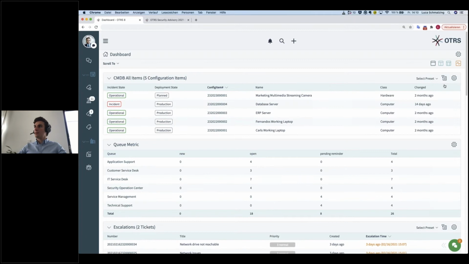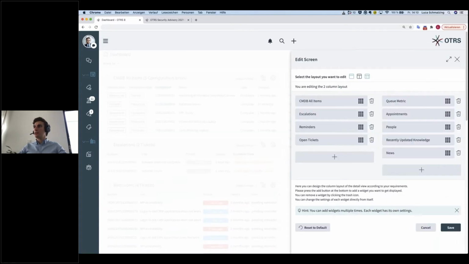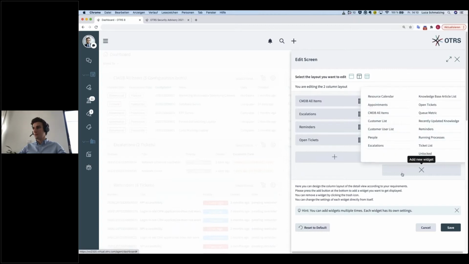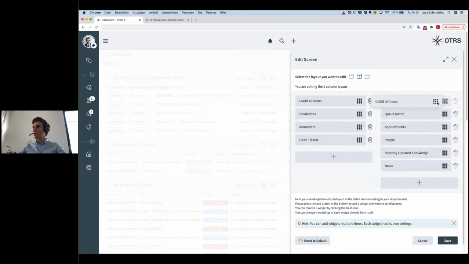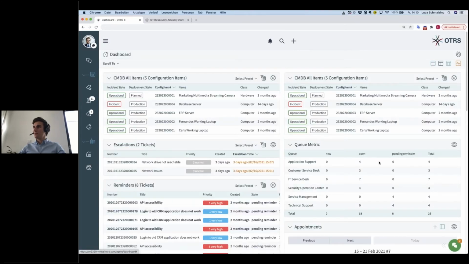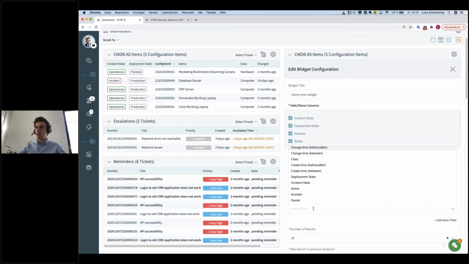And I'd like to add another one. So let's switch again to the 2-column layout. I'd like to have 2 CMDB views. So you can add widgets, as I already told you in the last session, multiple times. So when I add, for example, the CMDB all items, move it up here and save, you can configure this widget with a different filter preset. And this is what I would like to show you, where I just said I will show you in a few moments.